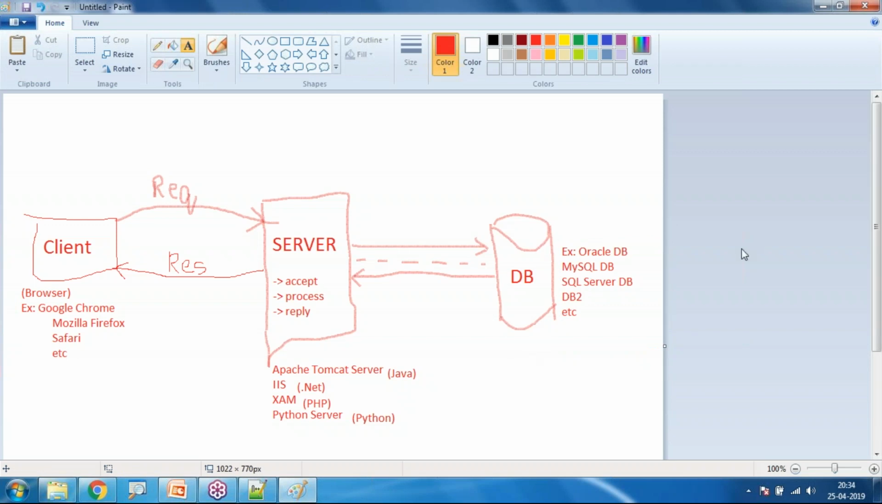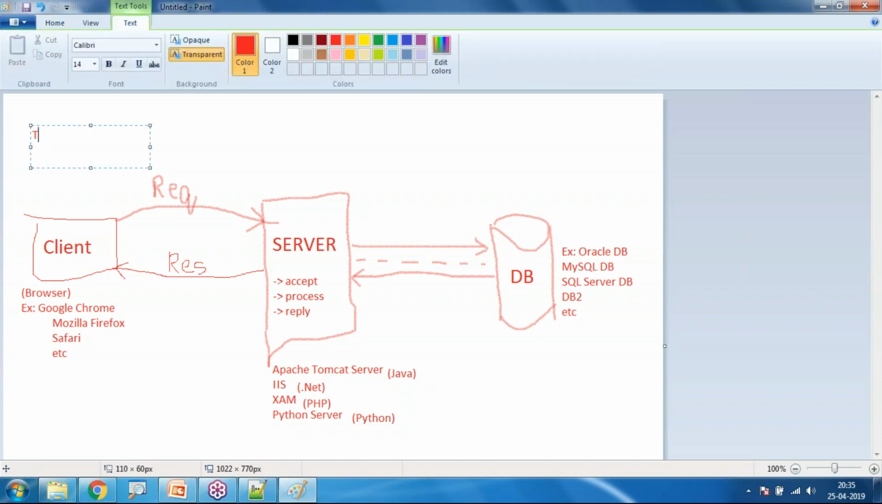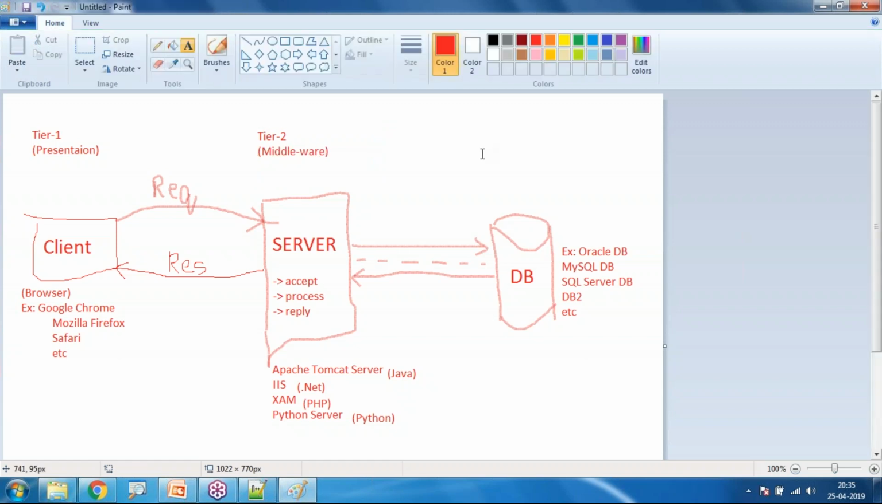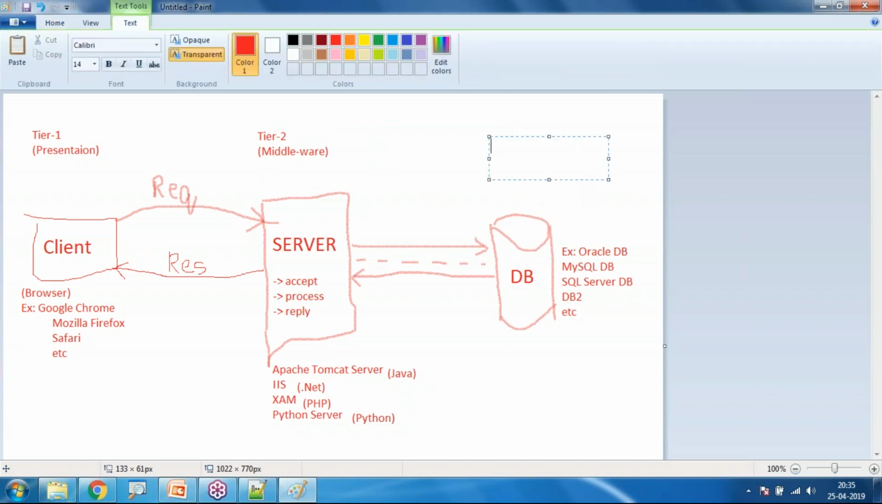So here, client, server, DB. The client is called tier 1. Tier 1 is known as the presentation layer. Next, the server is known as tier 2. Tier 2 is known as middleware, or it is also known as the business logic layer. And tier 3 is known as the data storage layer.